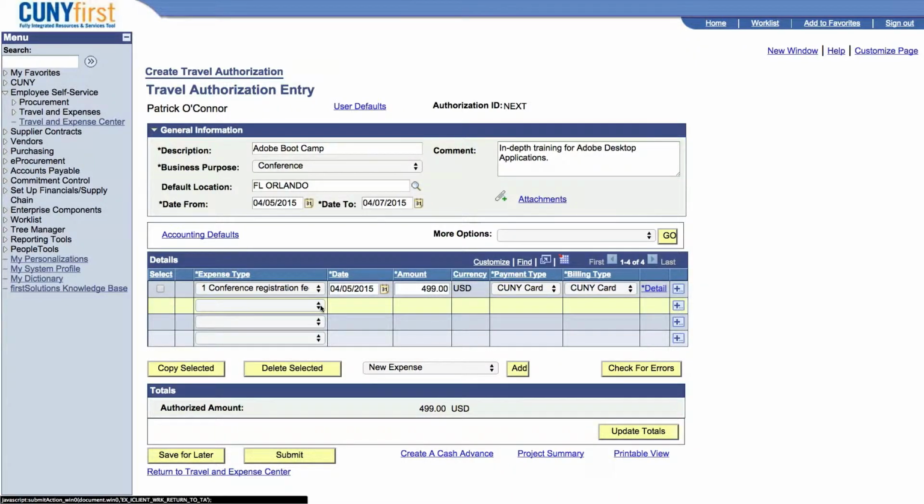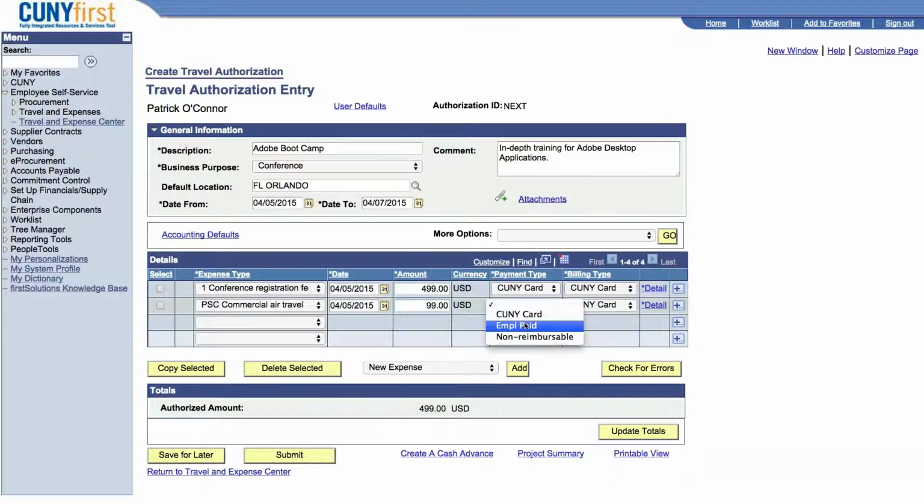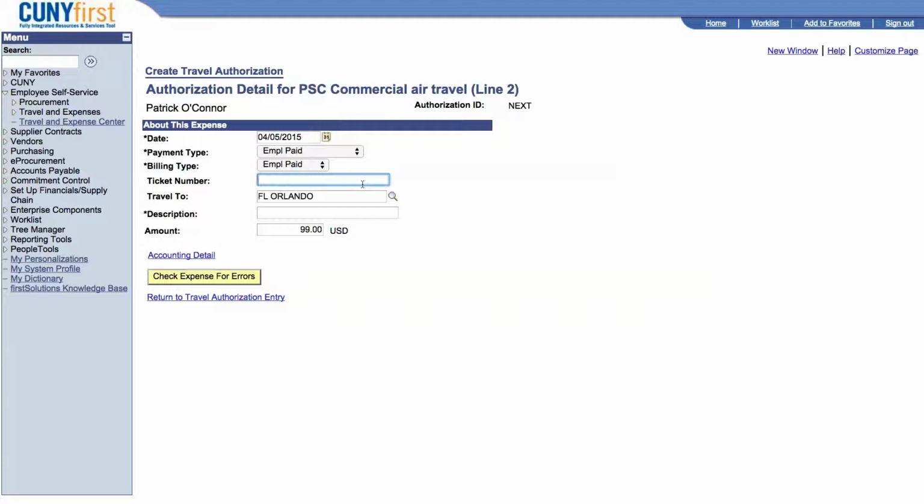Enter the date the expense is expected to be incurred by clicking on the calendar icon. Enter the total expected expenditure without a dollar sign. In most cases, employees pay for transportation and are reimbursed, so we will select Employee Paid for the payment type and billing type. For the details, enter the ticket number and a brief description and click Return to Travel Authorization entry.